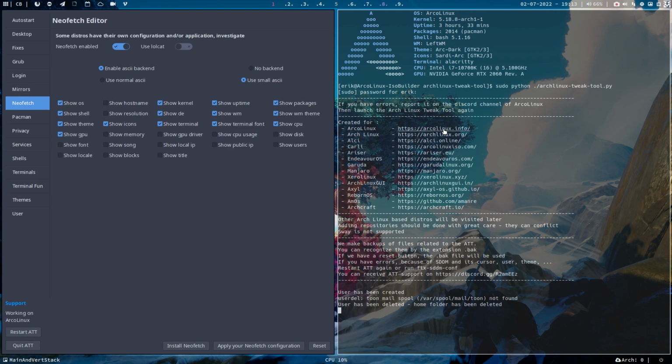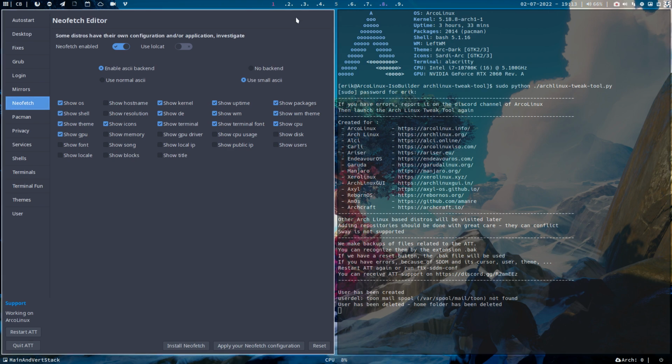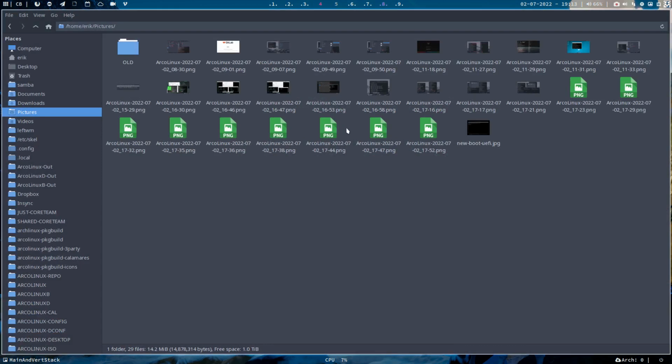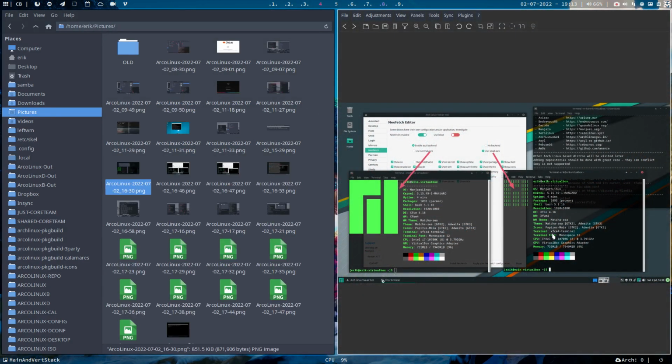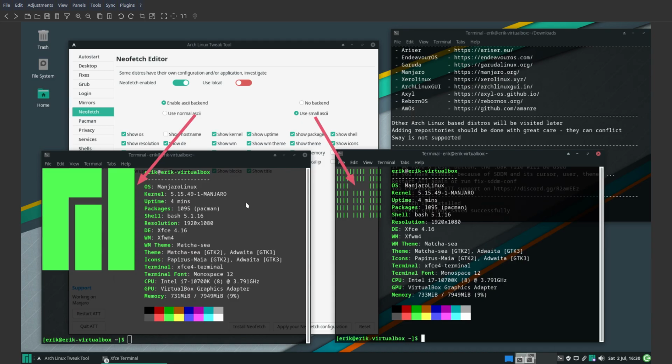And ArcoLinux is okay, Arch is okay, and Manjaro is okay. And I'll show you what the small images are if I can find them. This is one of them, right? So Manjaro has, if you use small ASCII, they have something like that in Neofetch already. So it's something you need to create yourself and put it online and give it to the developer.